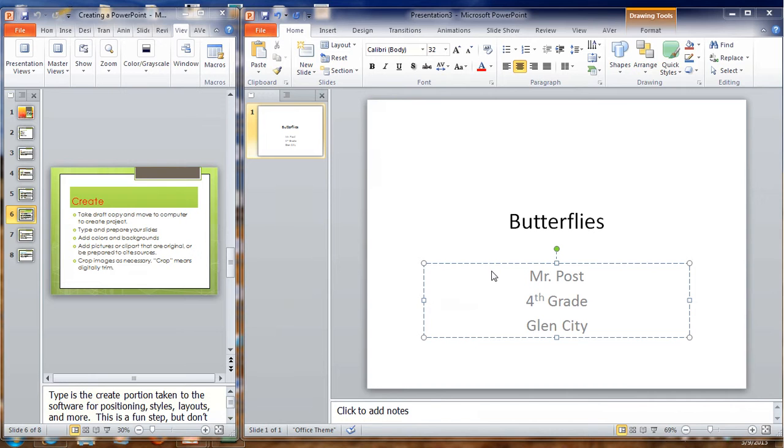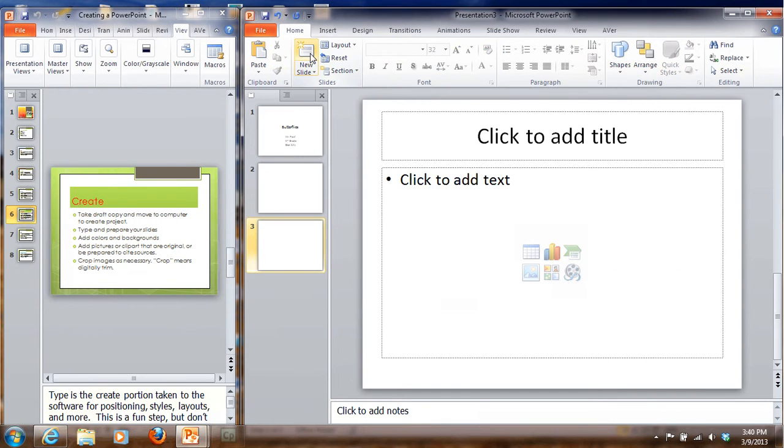Go up to the top here where it says New Slide. I'm going to click that twice, or I could use Control M. It's your choice. A couple of different choices here. I'm just going to use Control M twice. And now I have it.